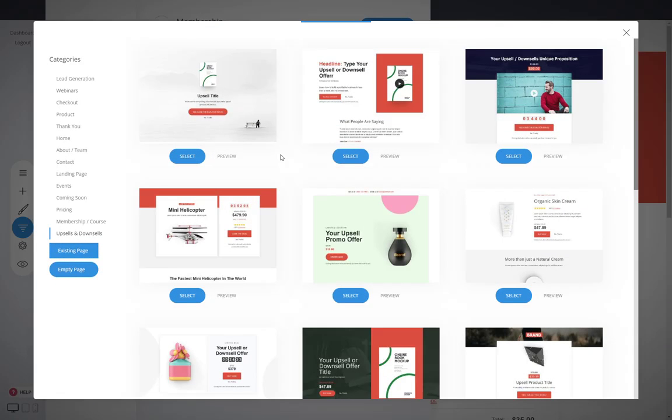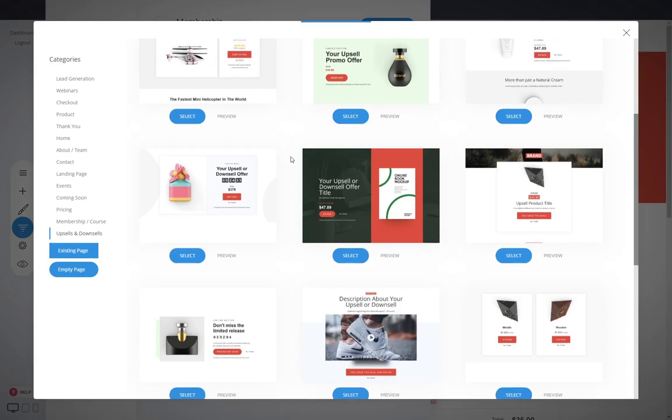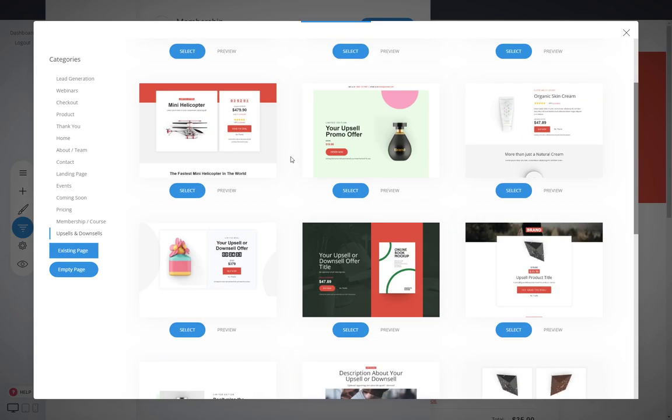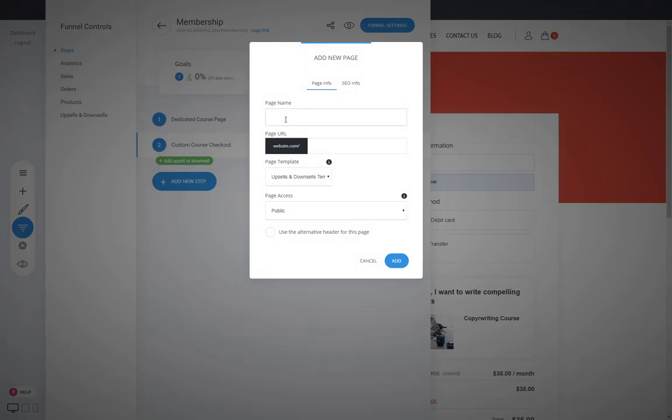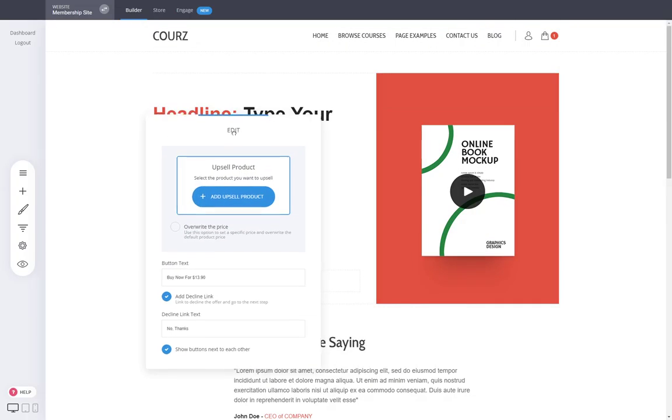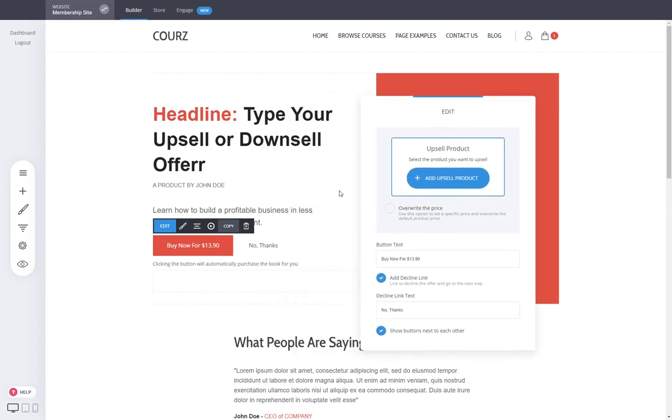So now we have here a great variety of different pages that you can use for upsell. So let's say that we want to upsell a book. So whenever somebody purchases our course, we want to upsell them, do you want to purchase a book? And just click on select. And let's say we want it to be called upsell. And just like that, that's it. We've created a beautiful book upsell page with different things.